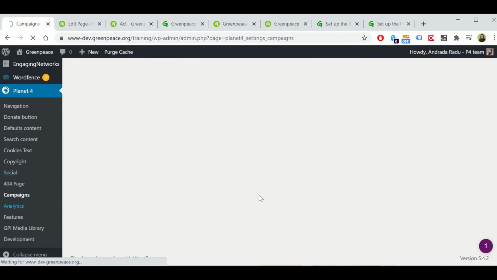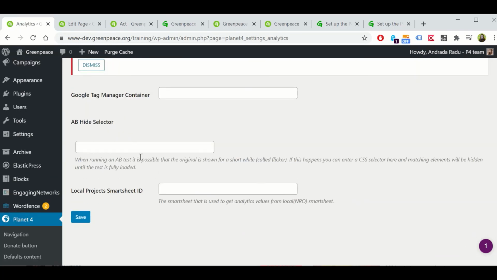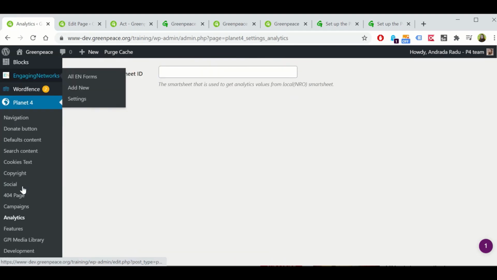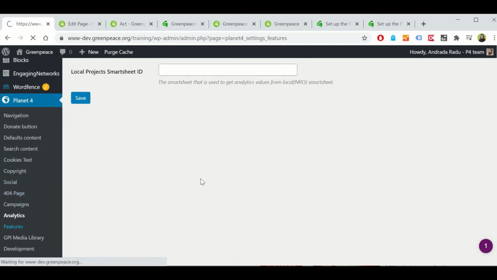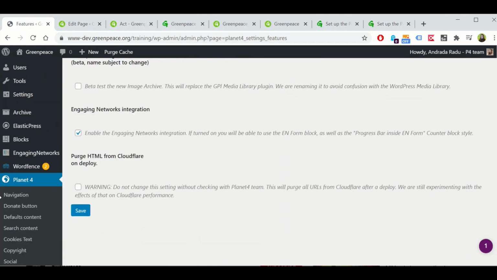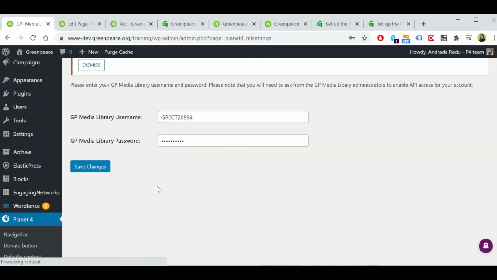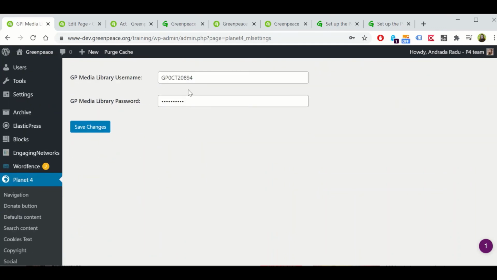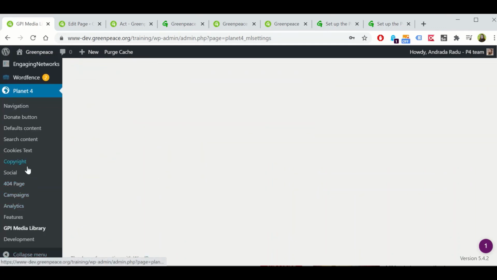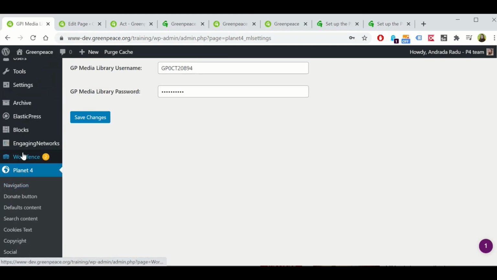Then we have the analytics. Here you add the Google Tag Manager container. Then we have the features, the settings about the Greenpeace Media Library. Normally this is already delivered in your website, so no need to make any changes here. Okay, so this is about the main settings.